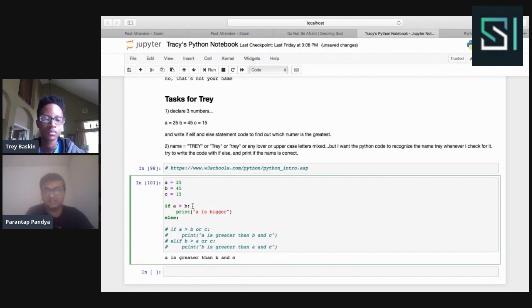So what happens in the else condition? We can print that B is bigger, or A is smaller, right? So I'm going to print A is bigger than B, and here A is smaller than B.